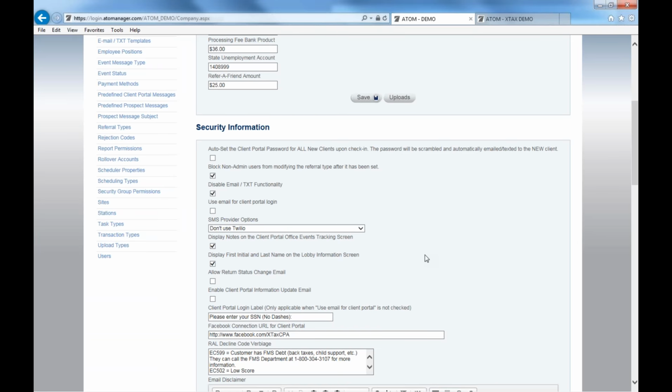But to get it to work, what you have to do is set this up with the company Twilio. So you've got to go to twilio.com. I have a complete set of 3 videos, there are 3 steps to follow to get this to work.